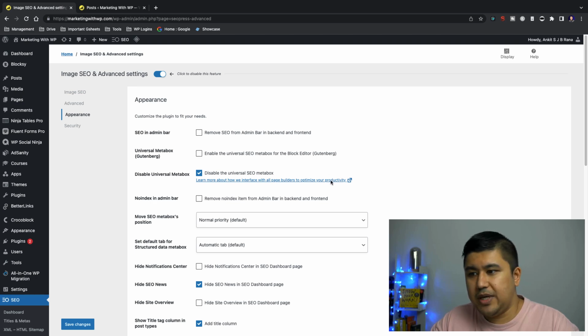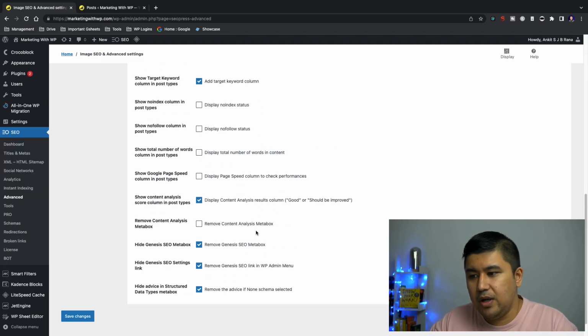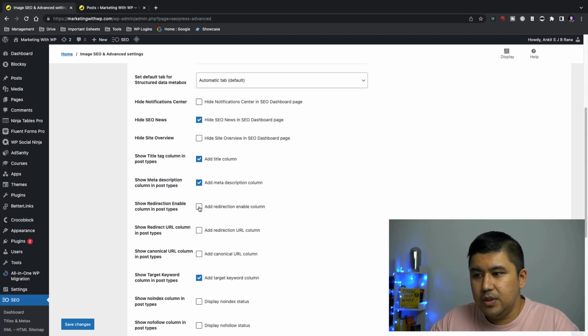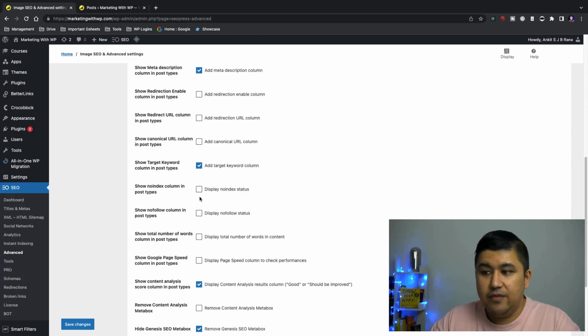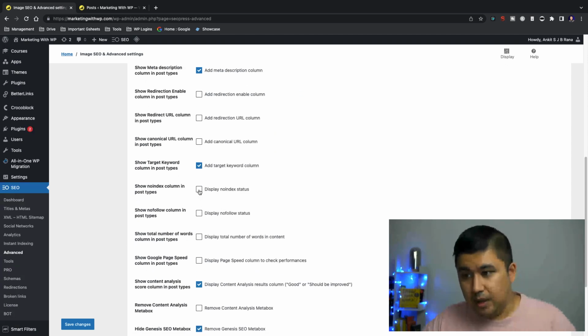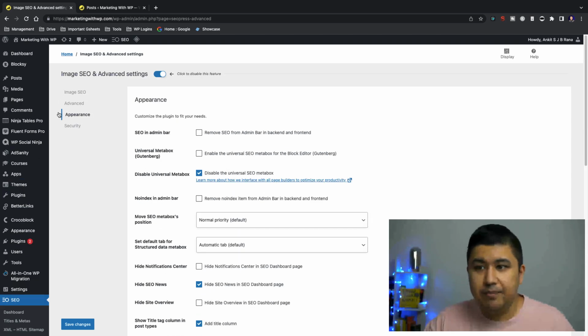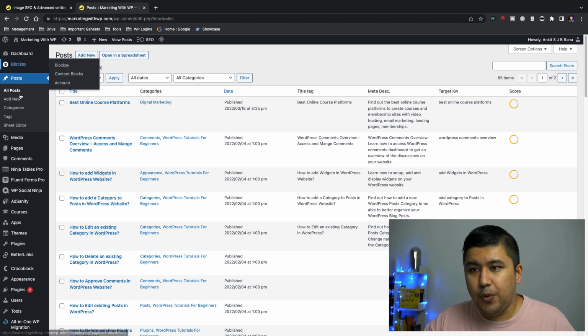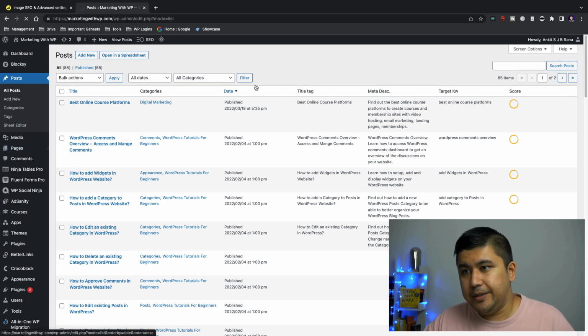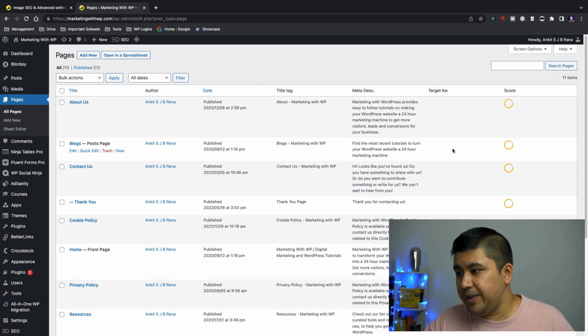Now, if your website is more advanced, you've created redirections or whatever, there are quite a few other options. You could see if there is a redirection created, what is the URL for the redirection, and if the content is no index or no follow, it also shows this. But bear in mind, it says this is in post types, right? So it depends on what custom post types you create. By default, I believe it shows up in posts and pages. So yeah, posts and pages get that.